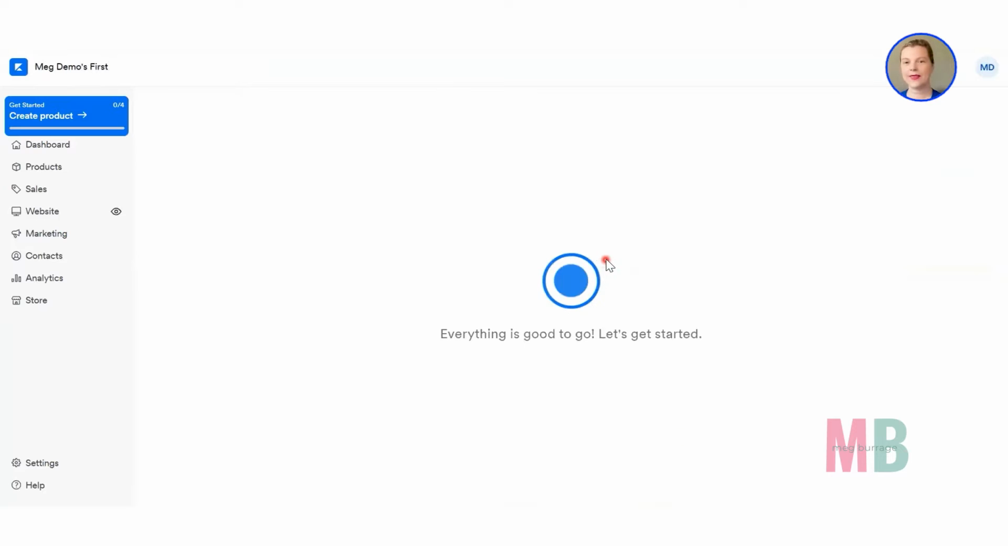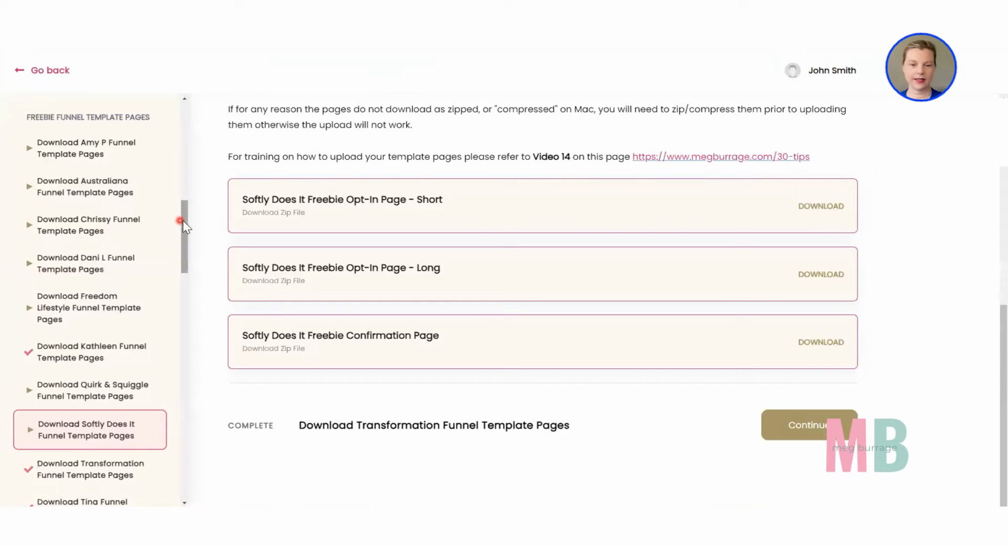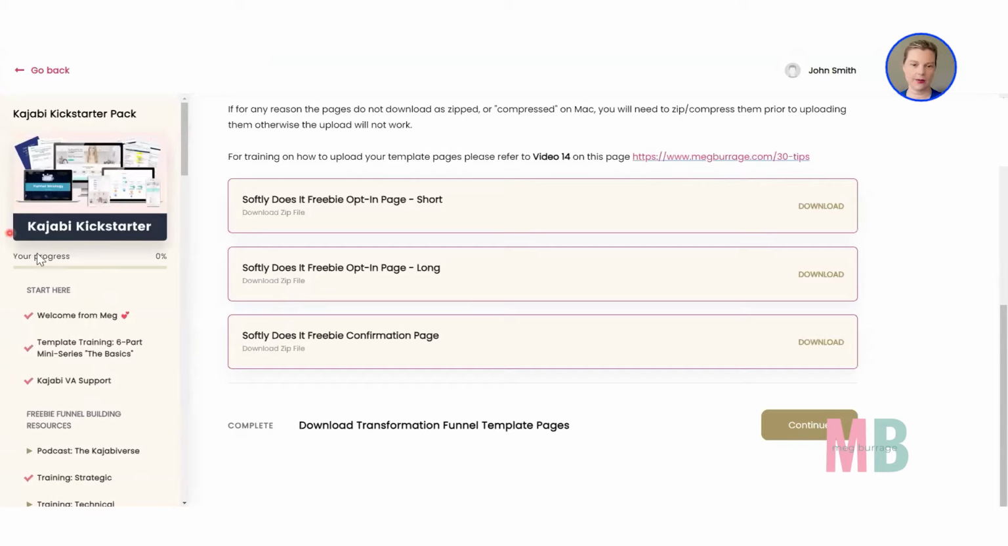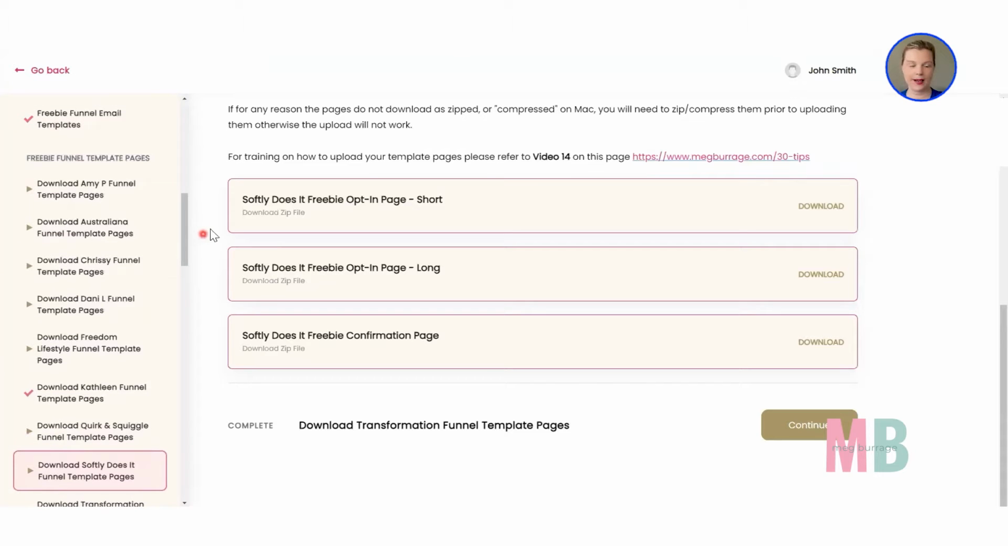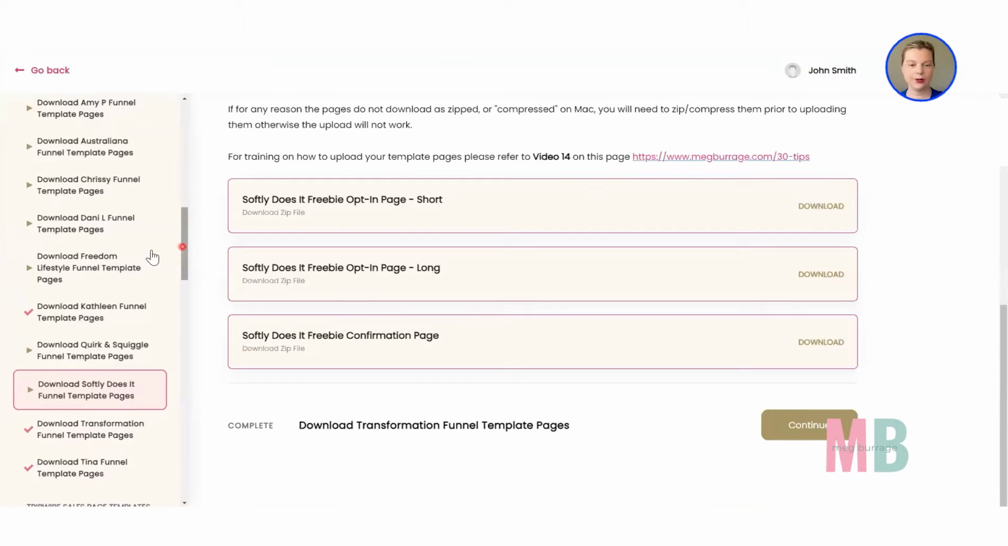Okay, while it's doing that, if we jump over to Thrivecart, as part of the accelerator, I'm giving you guys access to the Kajabi Kickstarter product in the Thrivecart library. Now down here, when you open that up, if you go down to the freebie funnel template pages category, you should see there the design that corresponds to the design that you picked. The one that I am going to work with today is this Softly Does It template pages. And if I click on that, it opens up 3 pages there that I can download.